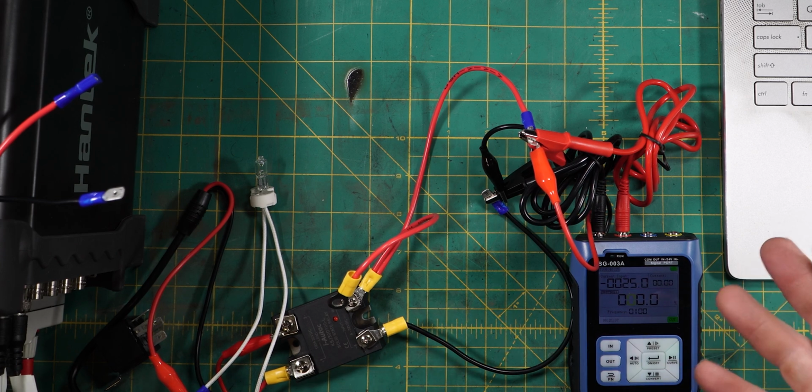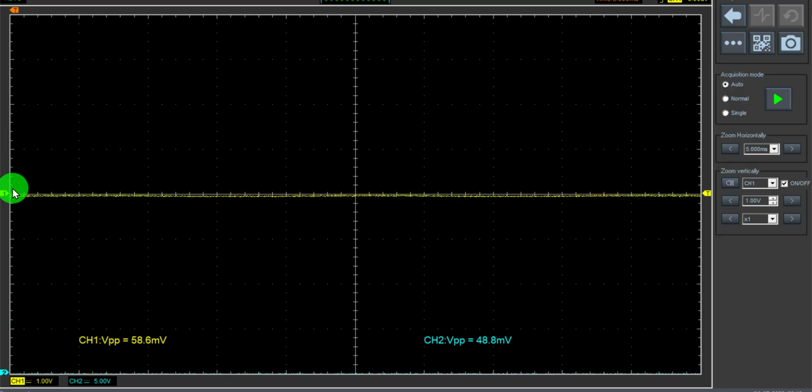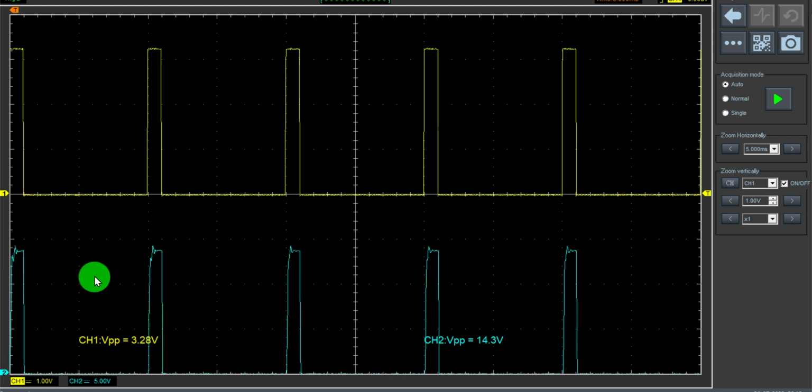Let's have a look at it on the oscilloscope. Okay, now channel 1 on our oscilloscope is the input, and channel 2 is the output from the solid state relay. So we'll ramp it up. So firstly, 10%. This is the input, and the input is 3.29 volts. That's coming directly from the signal generator, and our output through our relay is going at 13.9 volts.